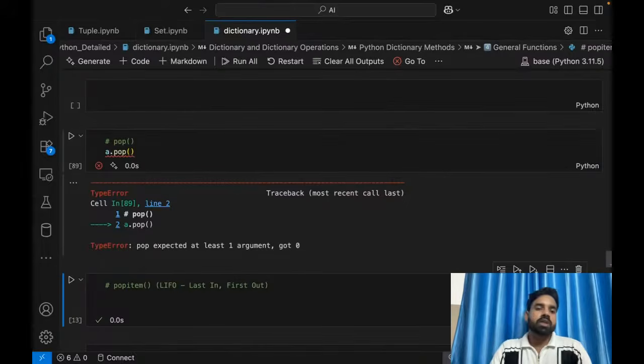Because the pop method will require at least one argument. And what should the argument be? If you remember, in the list we have also studied the pop method. Sorry, the pop method was not in the tuple, because a tuple is not mutable. In the list and set we have studied the pop method. So what is the use of the pop method? The pop method will remove the item with the help of index.